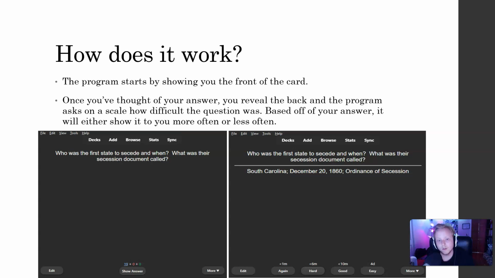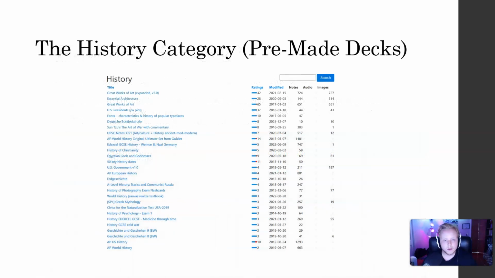And every single time you go over a card, depending on your answer, if the card is continuously easy, the time at which you see that card ever expands. So it goes from 4 days to like 7 days to 10 days, all the way up to a month, but the other answers will not scale as hardly. This is a screenshot of the history category of pre-made decks on the Anki website. As you can see, there are a lot of decks to choose from.